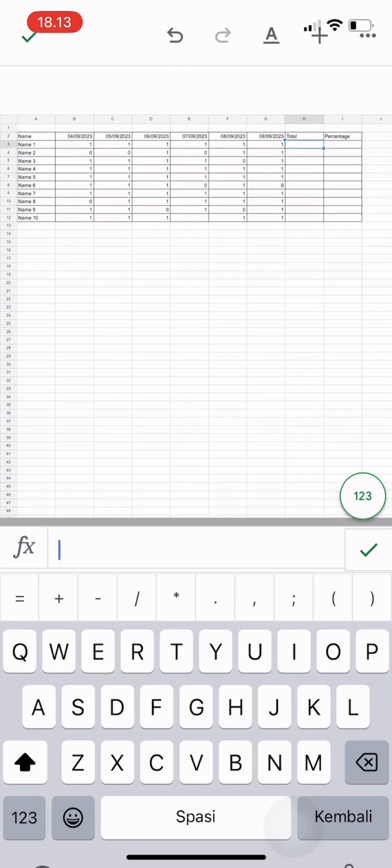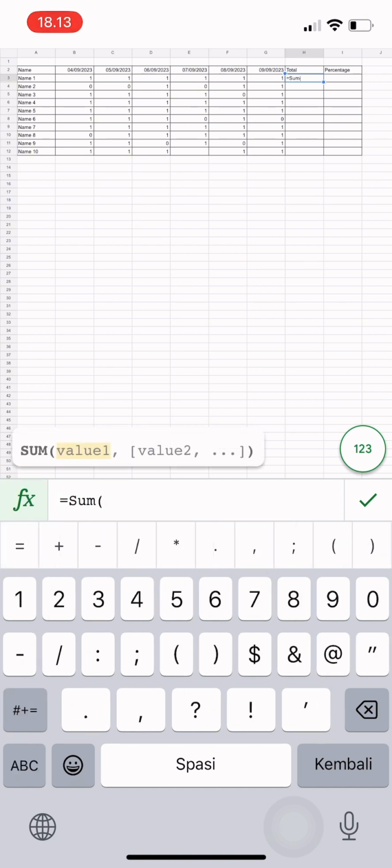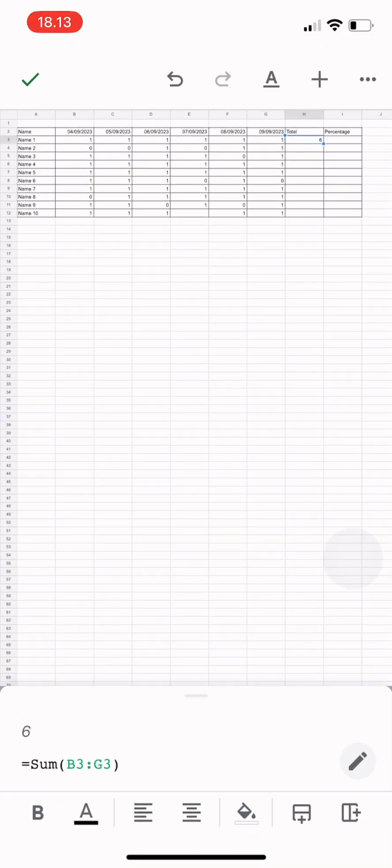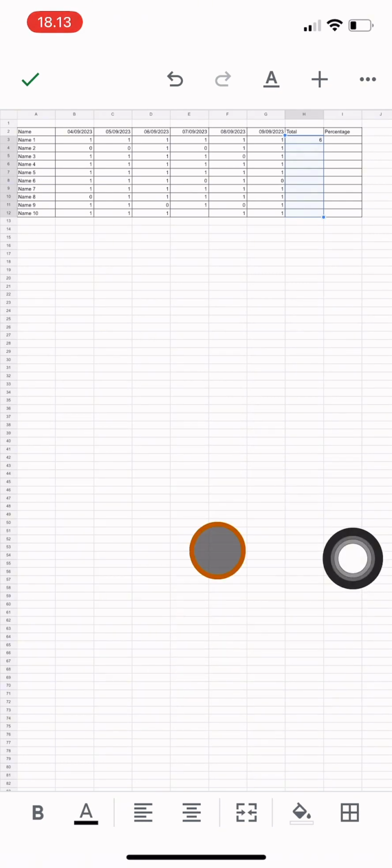Next, for the total presents, I will just type in the formula, which is sum from B3 to G3. You just need to follow the formula here, guys. And after that, you just click enter and then we can do the autofill to fill in the next row.